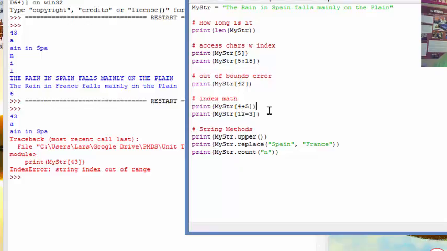You can also use math as well as variables in your indices. Here I print my string 9. In both cases, I use different kinds of math, and that's what gives me the 2 i's over here.